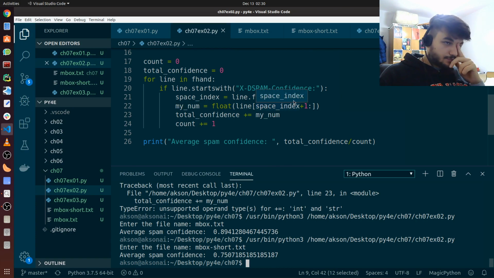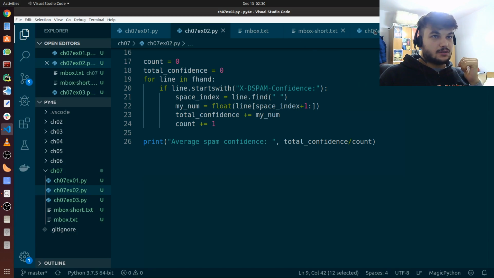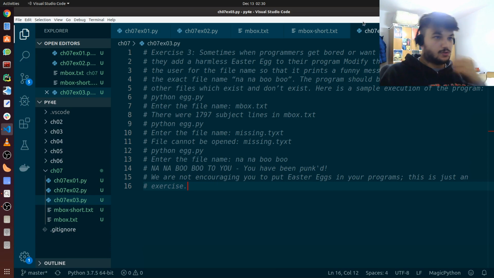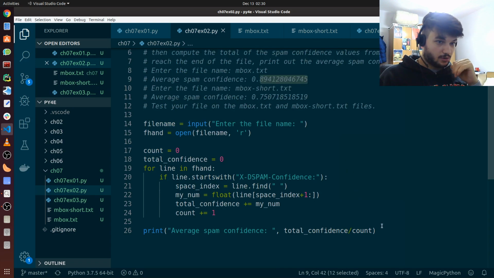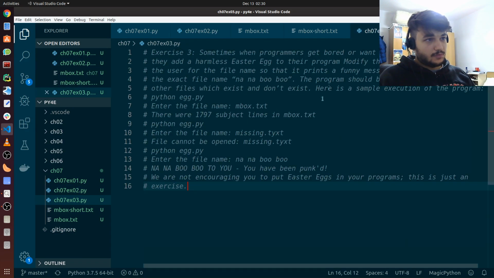Okay, so this is all for this exercise. Let's get on with the next one. I'm just going to kill this terminal. Okay, now this is just a fun exercise. We need to put an Easter egg into the program. So we just take the code we wrote for the second exercise and paste it here.